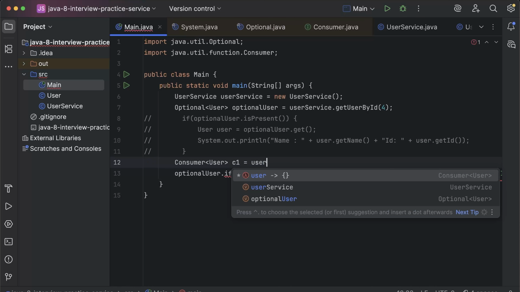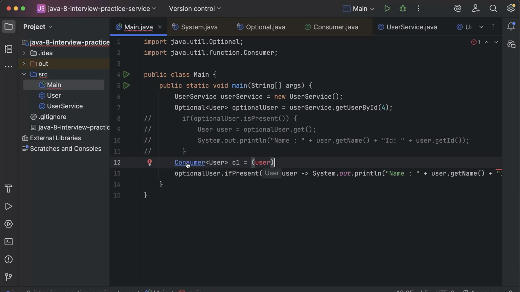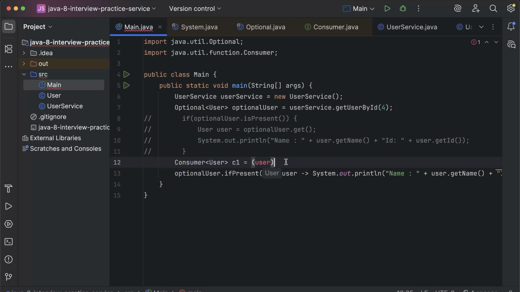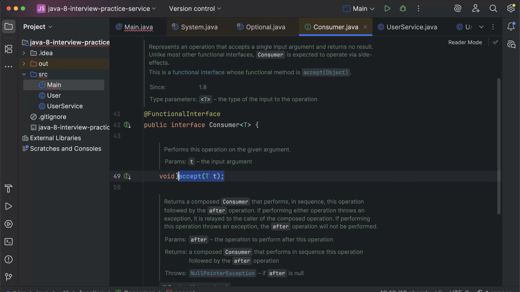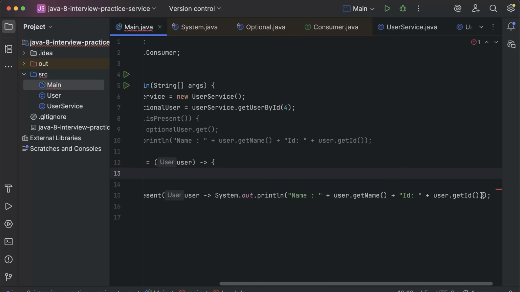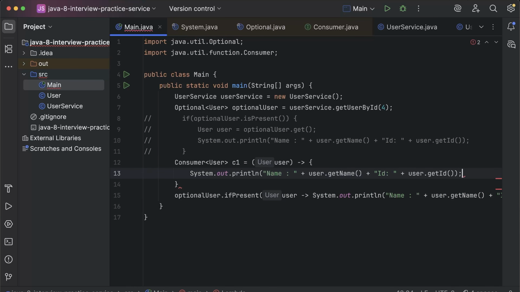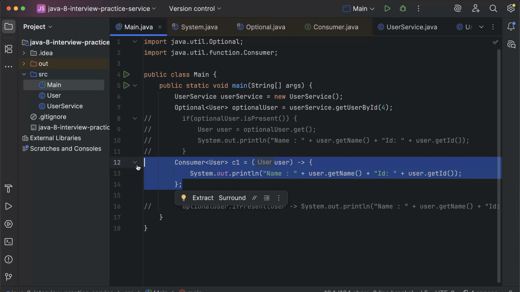So we'll take a user, one parameter. Why? Because accept has a single parameter. I'll take a parameter like this, then add the arrow, and here we can provide the implementation. This implementation is of the accept method. Here I can add my logic, which is that I want to print the user's name and ID. Like this. And let me just comment this for now. So this is how I can implement a Consumer interface.